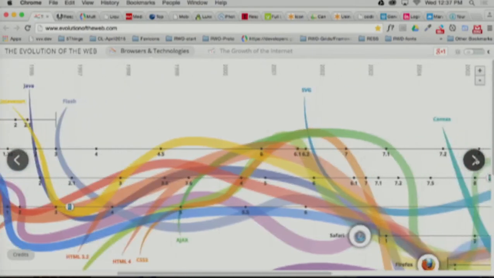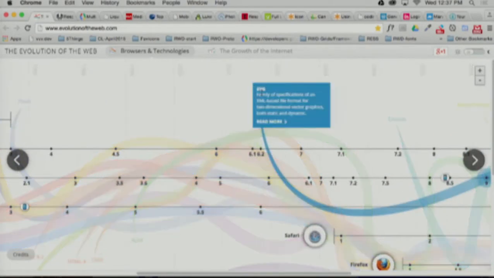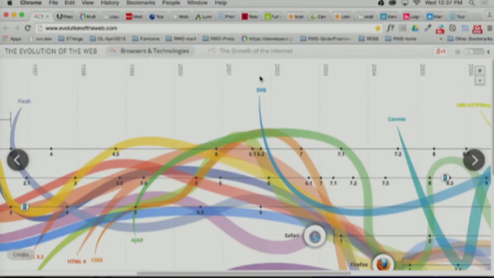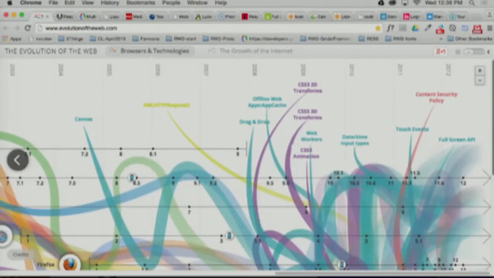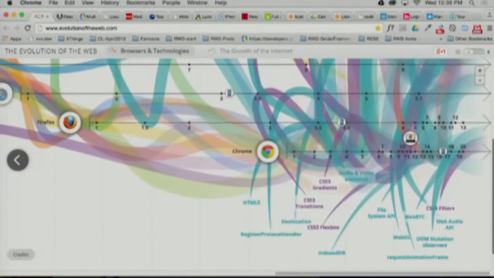Look at SVG. Sneaky little SVG. Coming in at 2002, SVG came in on the web. Isn't that crazy? A lot of us just started getting used to it because browsers are finally supporting it. But as we creep along here, you're going to see like an explosion at around 2007, 2008. Look at this, you guys. I get sick looking at this.